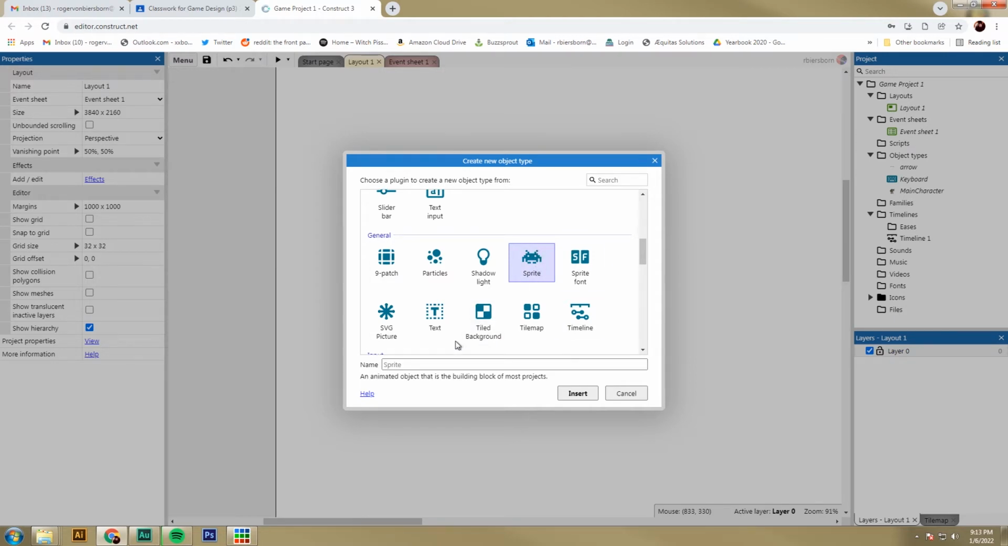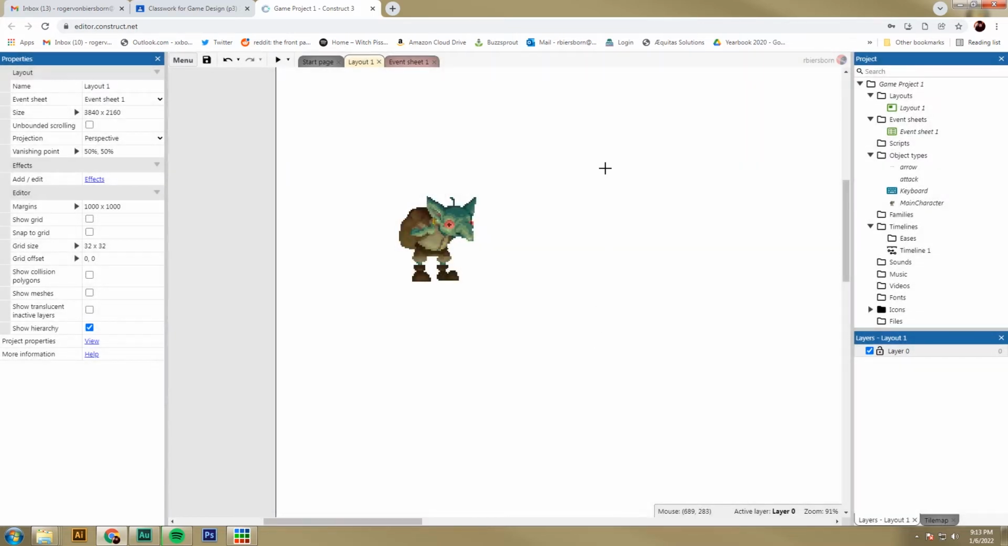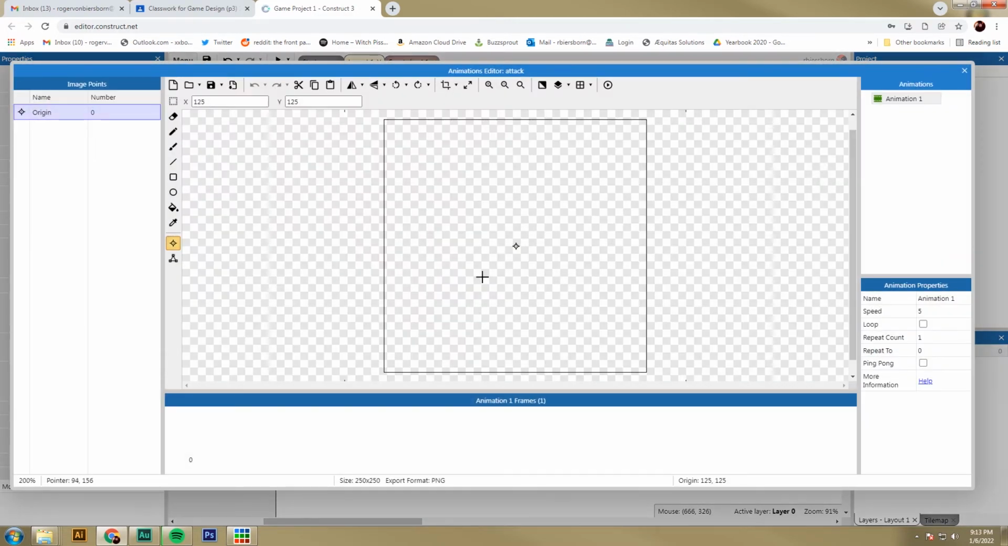The reason I'm telling you to click on it once is that way we can name it before we leave the window. So let's name this. I'm going to call this Attack. I'm going to make a sprite that represents where the attack is taking place. I'm going to right-click anywhere in my layout.